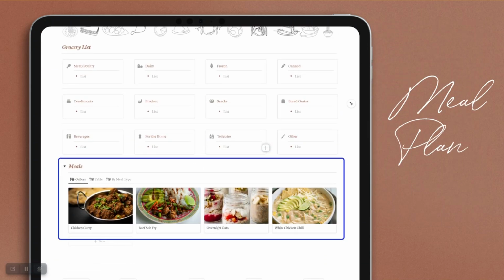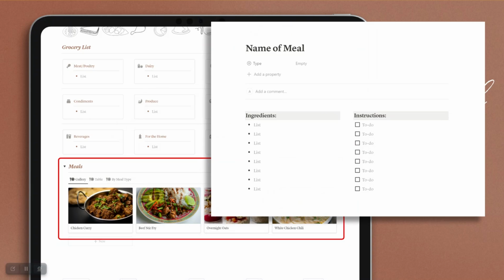All right, so when you add a new page to the meals database, this is the template you see. The only property here is type of meal, so you want to put whether this is breakfast, lunch, dinner, or snack, just to help organize all of your meals. You'll have that list there.